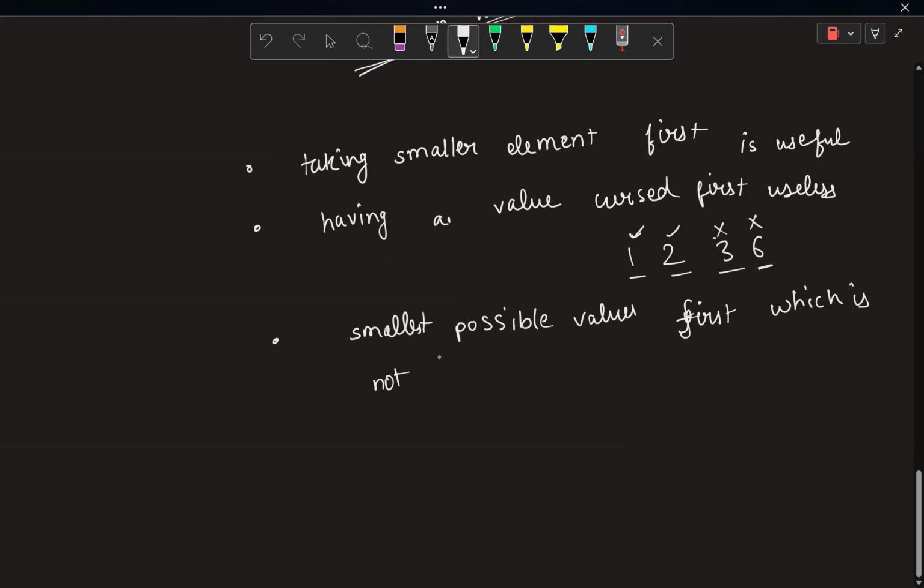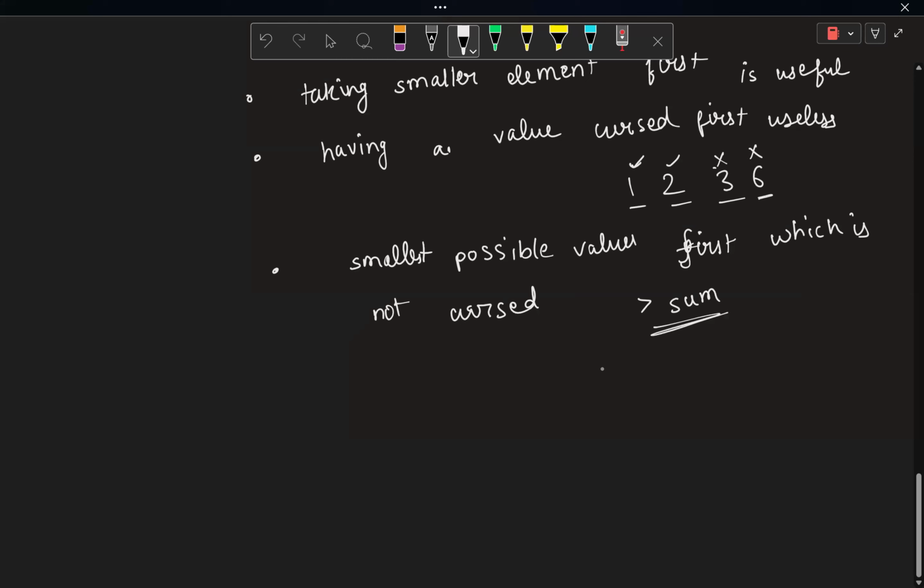Like if you place it here, it won't be cursed. Or in simple words, its value is greater than the sum of the prefix you have got till now. So that's what we had to do. This is the high level thinking of what to do. Now for implementing it, for getting the value just greater than something, it reminds us of upper bound.